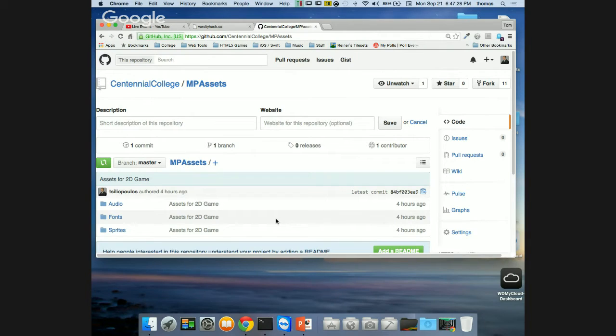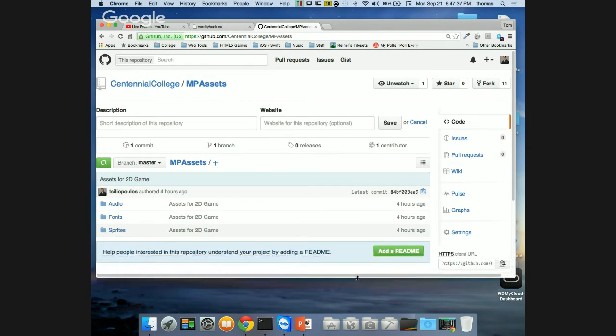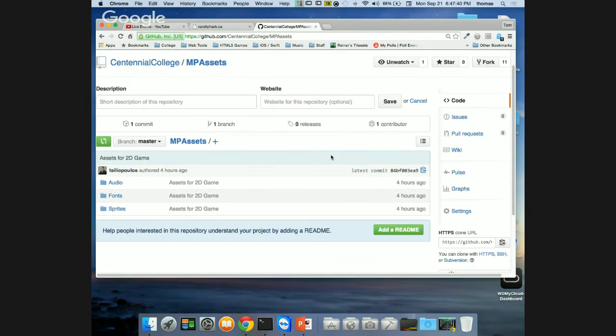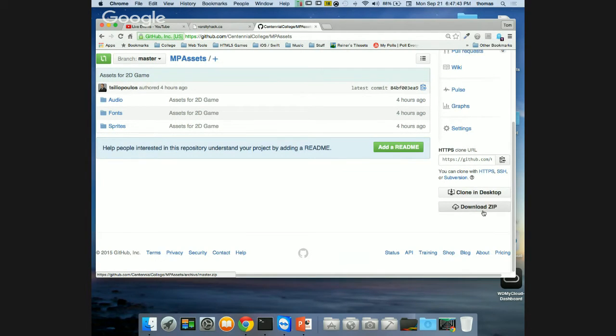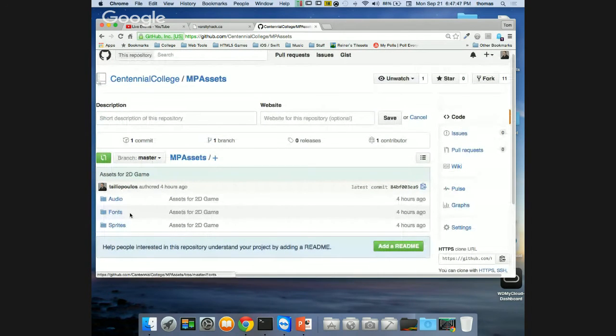All right, so we're going to build out a 2D game together, starting off with these MP assets. So go grab them. If you have GitHub already, you can certainly fork it, which will make your own copy in your own repository. You can also download the zip file, which might be the easiest way. Just download the zip, and you'll get the same assets that I have, so we can work on it together.